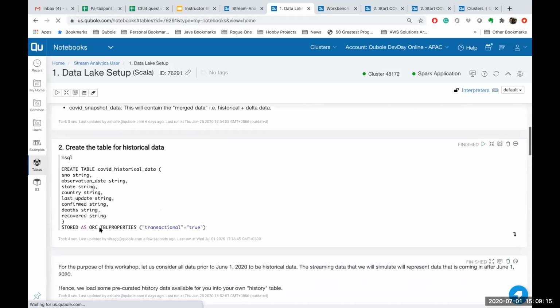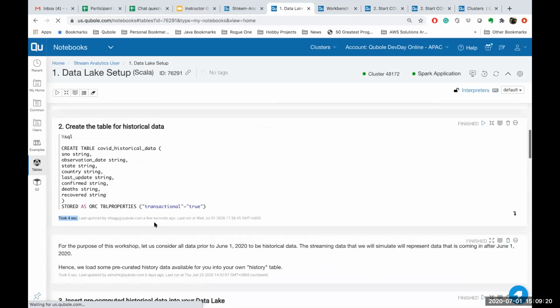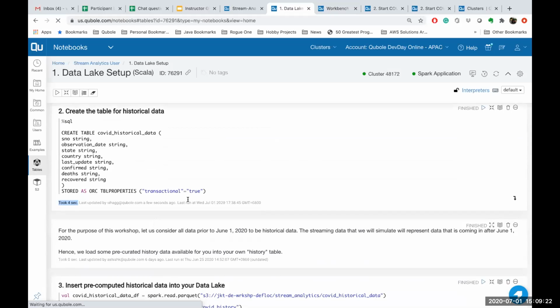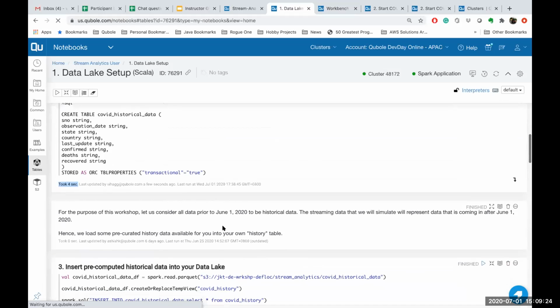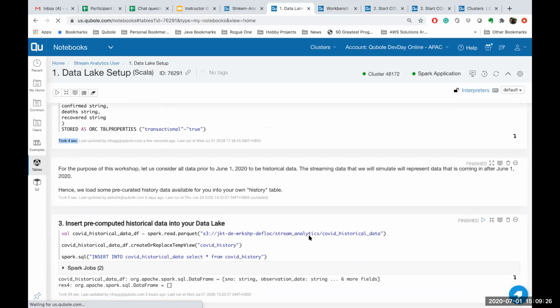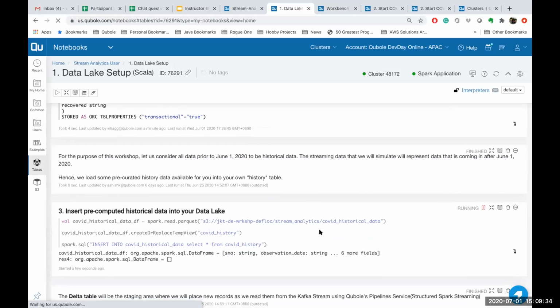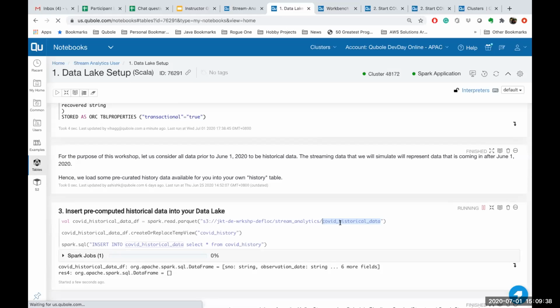So now this has also executed, and it says that it took around 4 seconds. That is not entirely relevant. The idea is you can just see that your execution is finished. Moving on, now we have to load the pre-computed historical data into your data lake. That is up to June 1st. Go ahead and run this. What it will do is read some curated data from a particular location that we have opened up for you.